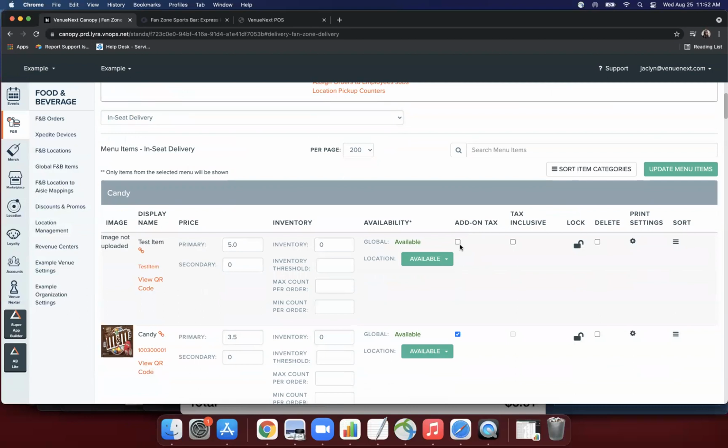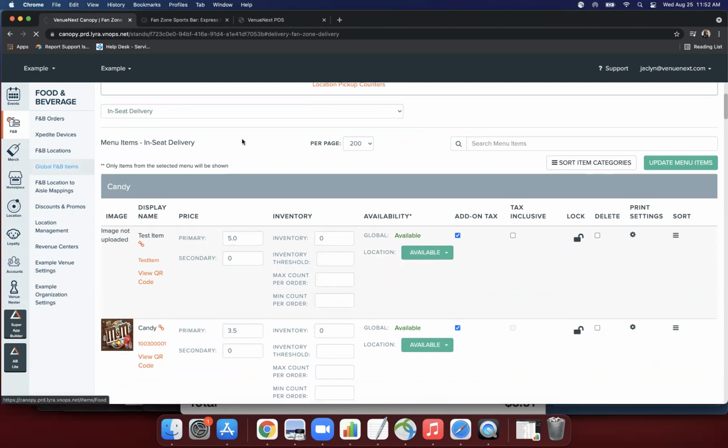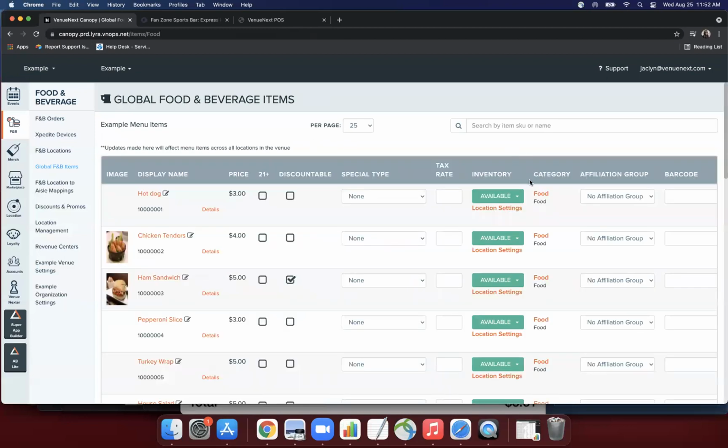This is going to be the best way to do add-on tax. So we've covered tax, we've covered order cards, we've covered push notifications, order states. Another thing I'm going to point out is inventory. You can control your inventory on a menu level, and you can also do it at a location level. I'm going to go back to global here.